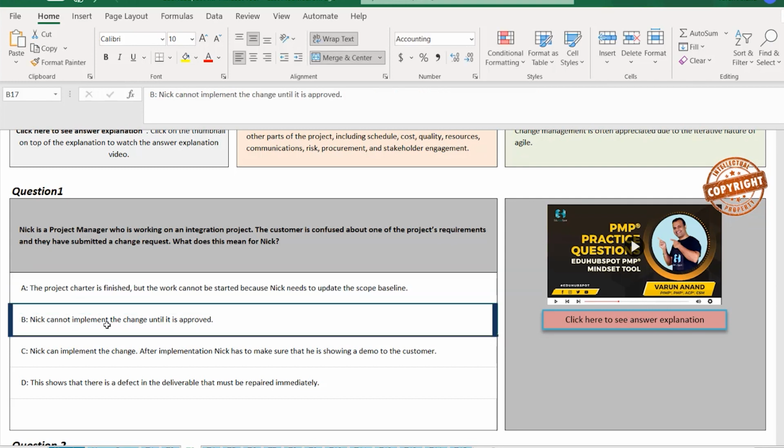Second option, Nick cannot implement the change until it is approved. It looks like a correct answer because the question says the customer is confused about one of the requirements and they have submitted a change request. So if the change request is submitted, the next step would probably be to go to the CCB, understand the change, and then of course if it is approved, only then will you implement. So B looks like the correct answer, but I will not select it yet until I read options C and D.